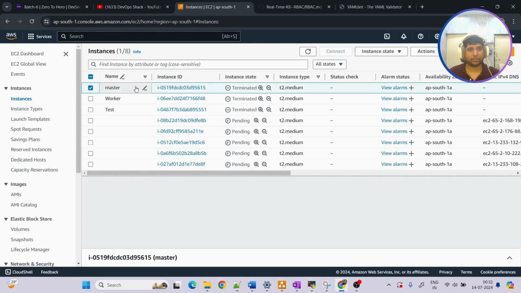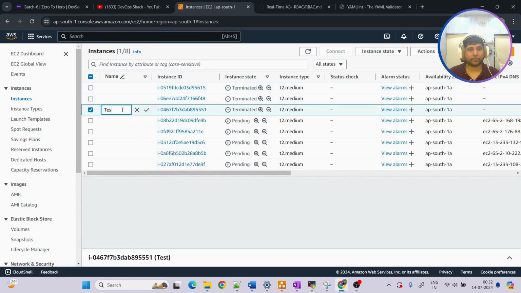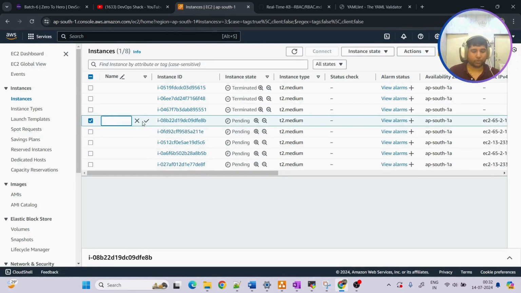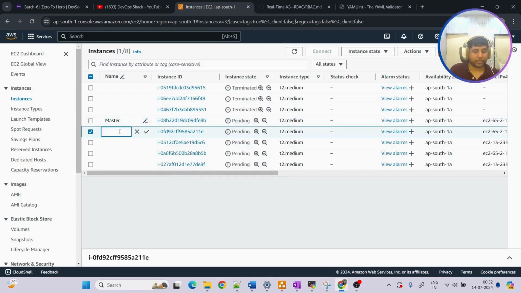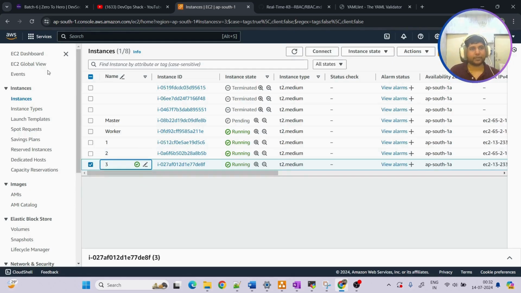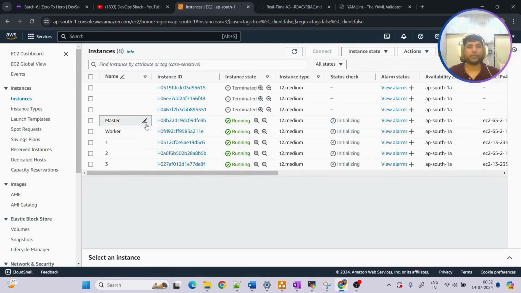Let me remove these names. Okay. Let me refresh. Okay, so first I'm going to name as master node. Second is going to be worker node. One master, one worker I'm creating as of now. After that, 3 virtual machines that I'm creating. Okay. Now, okay. So one by one, let us connect to them and let us set up our cluster.